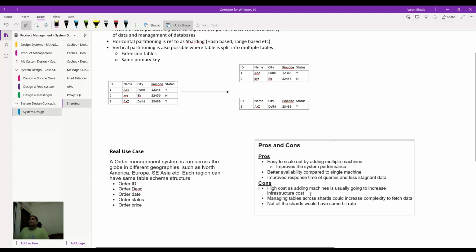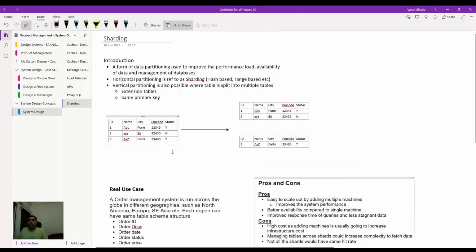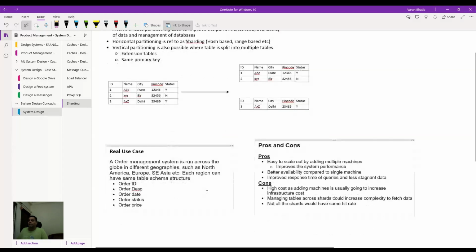I think there are some cons, which I would say are probably not significant. For example, the cost of adding machines is going to increase the infrastructure cost, but that is kind of expected. And where does this happen? Obviously, let's say if you were operating in a single geography, now you plan to expand the business, right? So the cost drawbacks are nowhere compared to the benefits that you'll have by expanding the business.